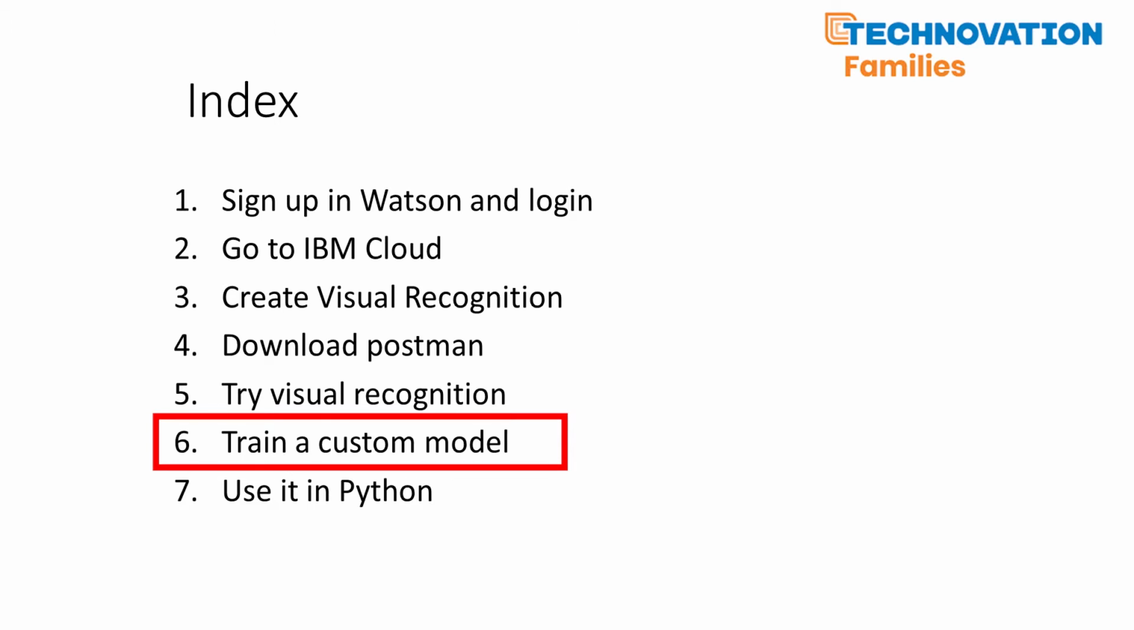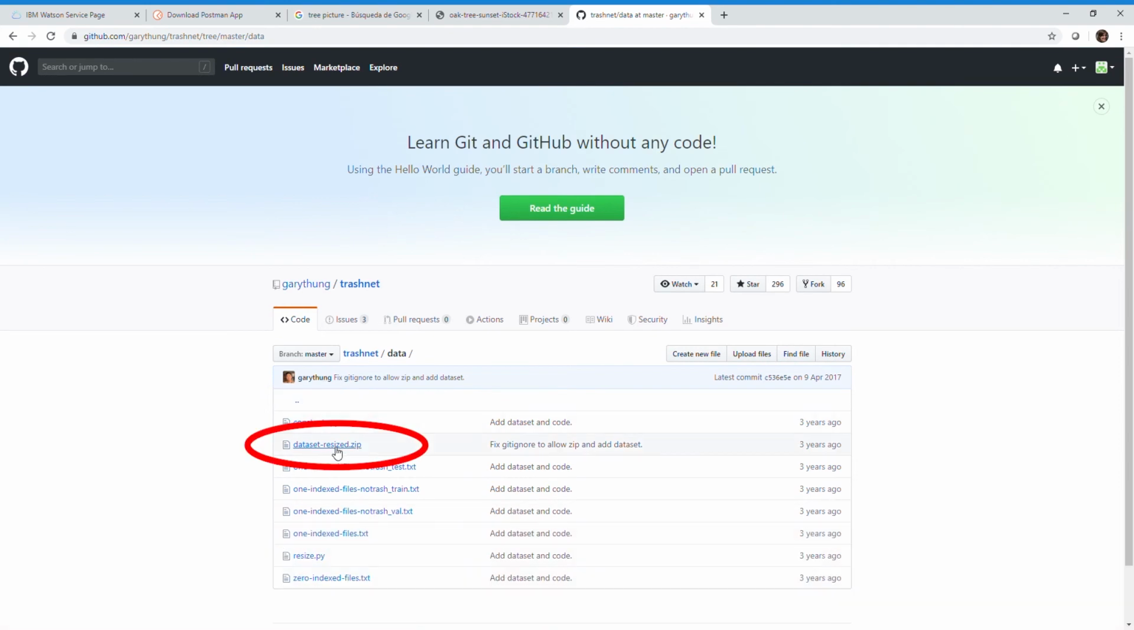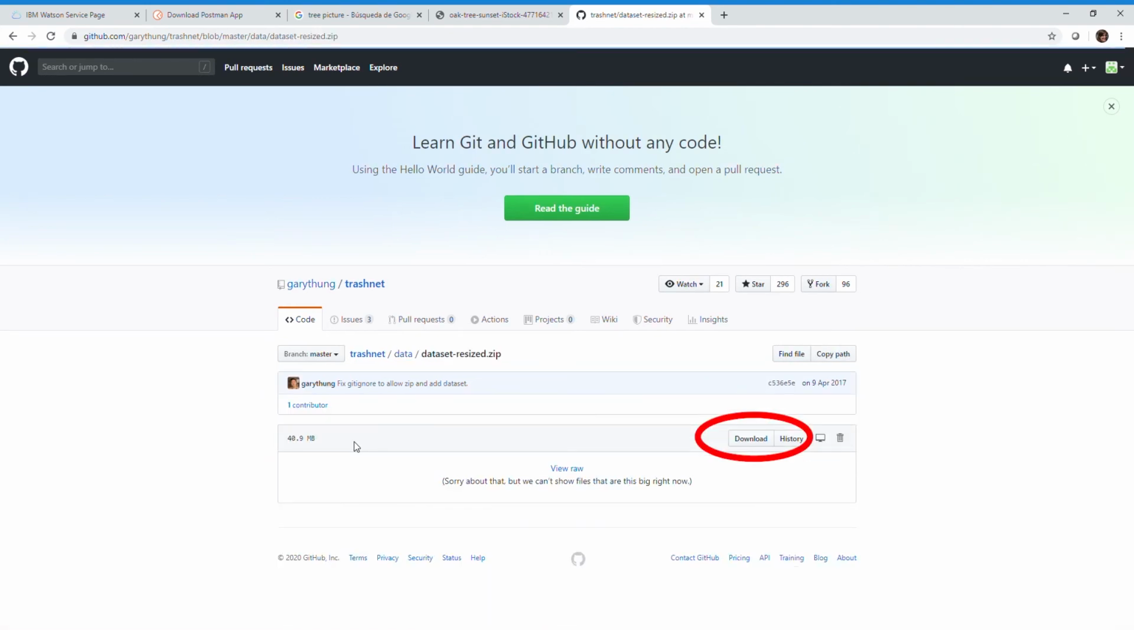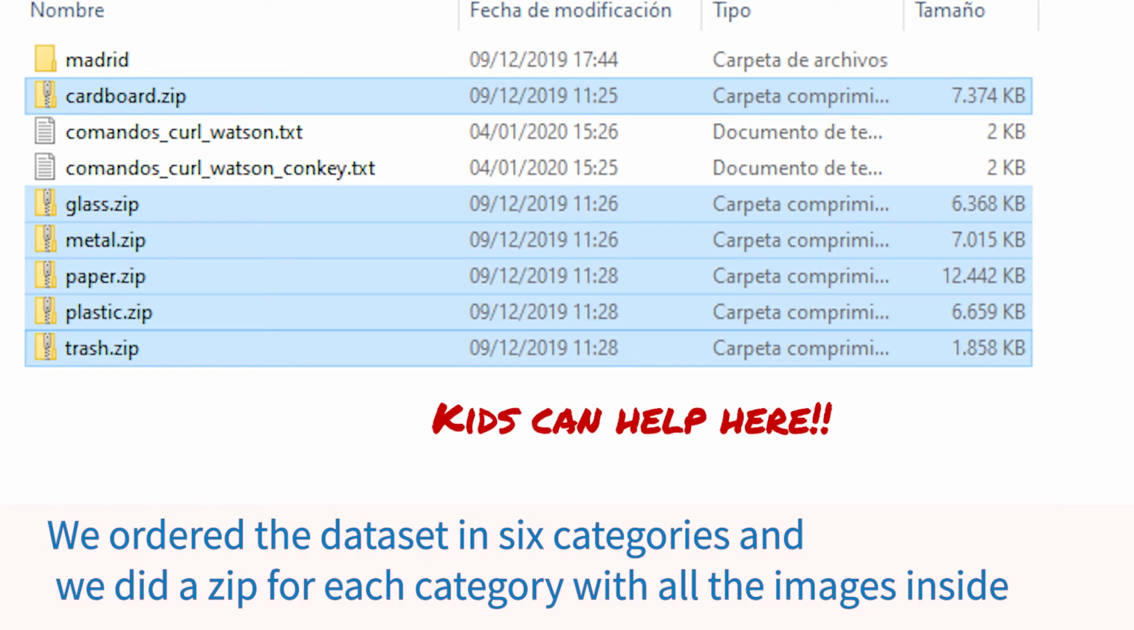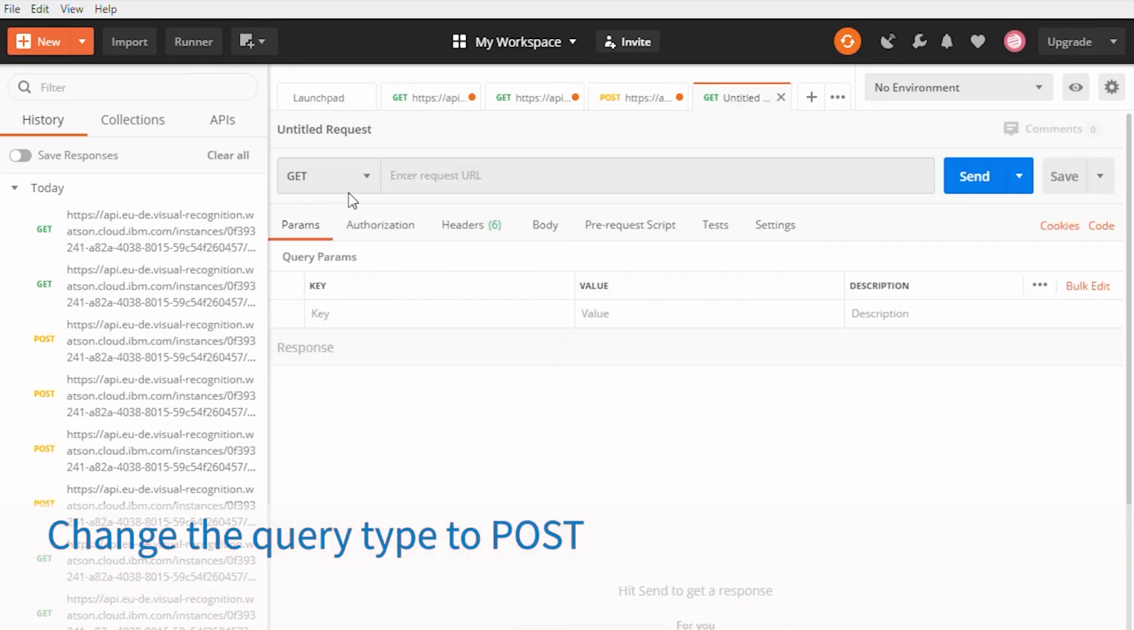If you need to recognize custom categories, you will need to train a custom model. You will need a dataset with images of your custom categories. In this example, we have downloaded a dataset from TrashNet, which includes images of different kinds of garbage. Now we have to create a different zip file for each category that we want to find in our dataset. Now, using Postman, we will ask our visual recognition resource to train a new model.